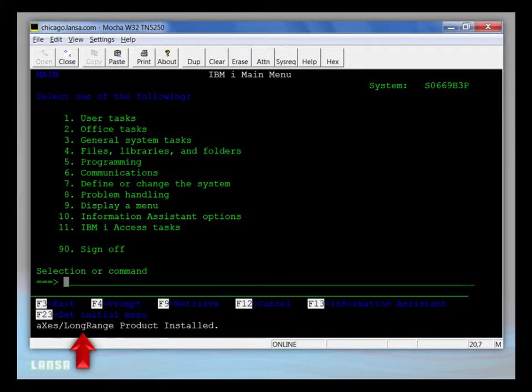After the installation is finished, you will see a message that says the Axes/LongRange product has been installed. If you don't receive this message, then contact support for your region. If you need to sign off before you finish this video, use Sign Off with the log option set to List. This will preserve the installation job log and can provide invaluable information about any subsequent installation or configuration issues moving forward.